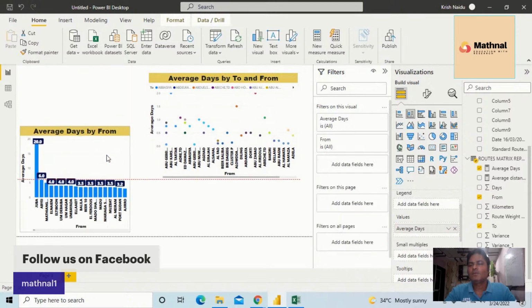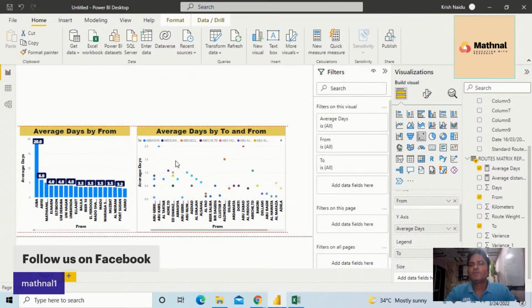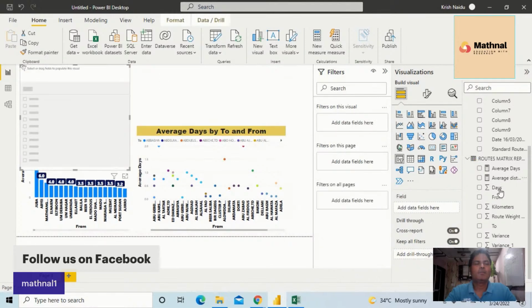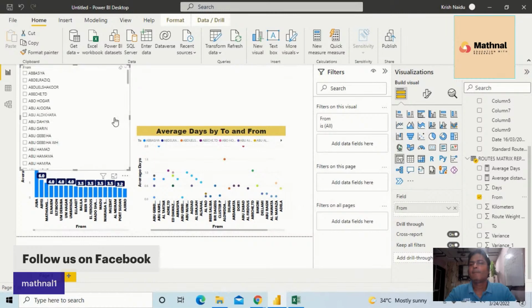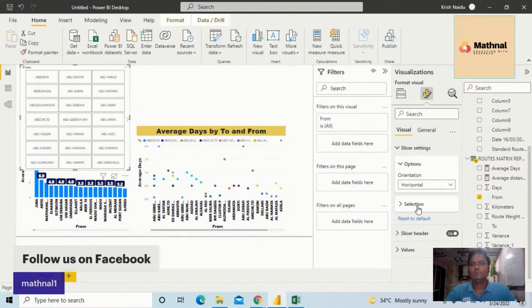But you see, we are making some effort to understand this. So I want to minimize this effort of finding. So what I will do for that, I take a slicer now. Right, this is a slicer, and I'll put from on this. I'll go to slicer settings, and here I'll make it horizontal, and I will adjust this size.